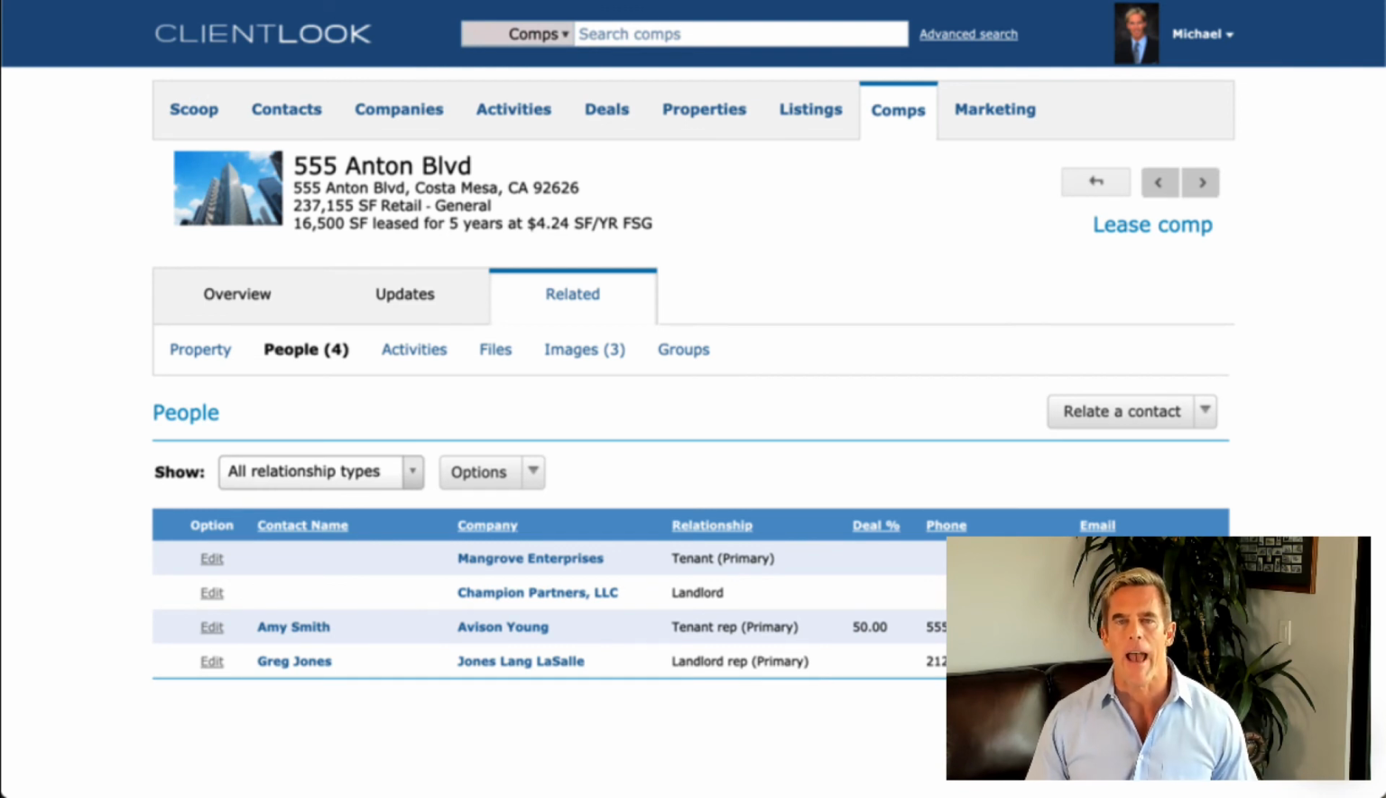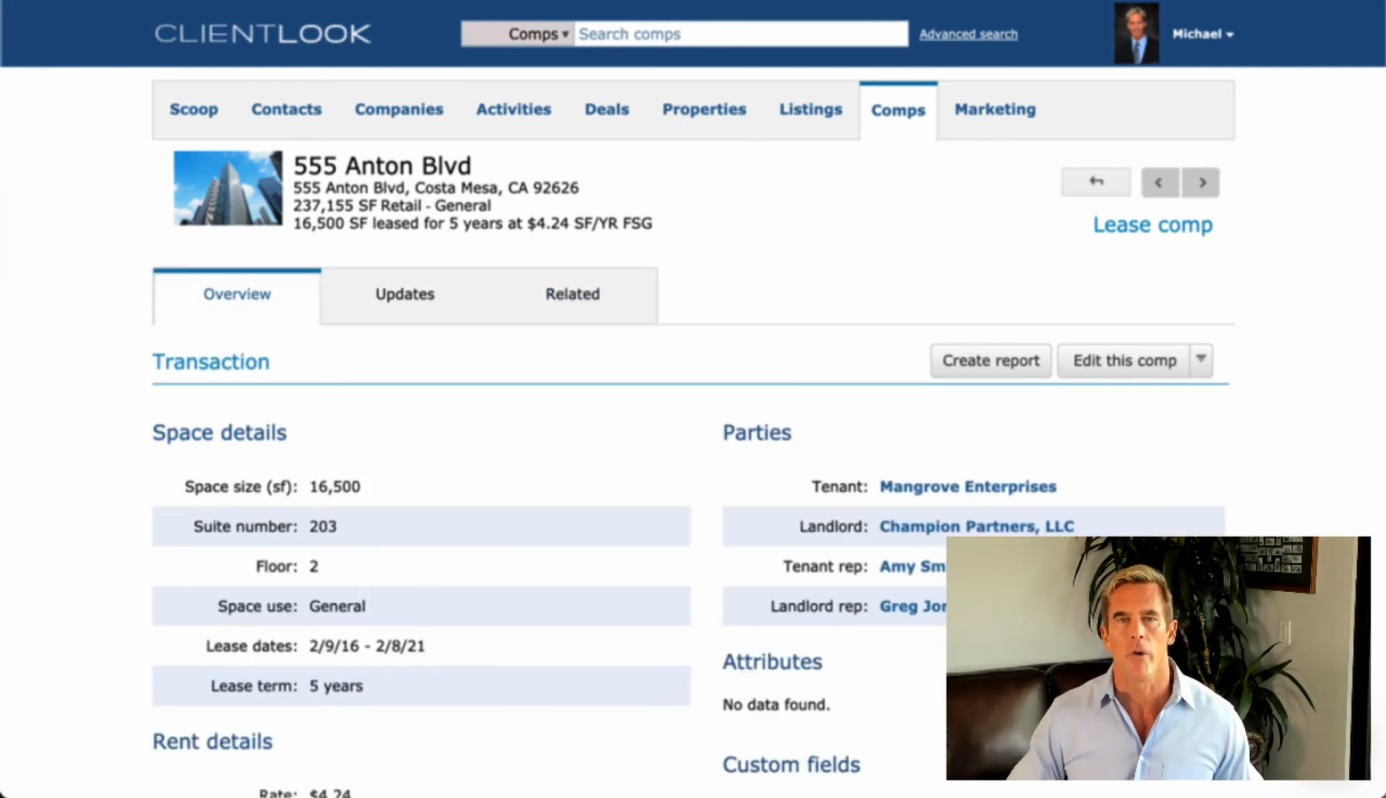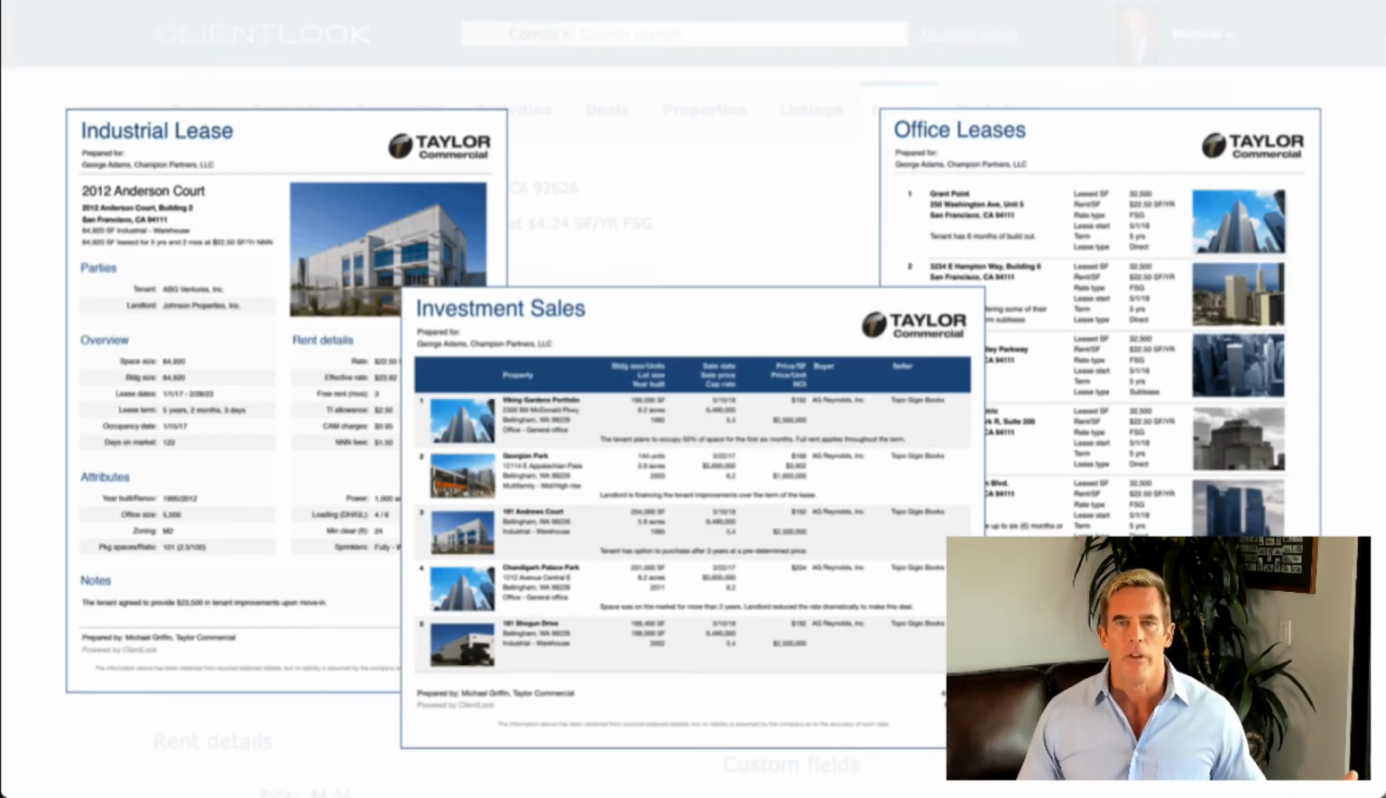So you finally have a centralized place to store this for your own personal benefit, and it can scale company-wide too. Now you can turn all that data into presentation quality reports too. Just click the big Create Report button that you see there. Use our built-in templates or have us create custom output for you. And let me say again, in ClientLook, comp reporting isn't something that you have to call on an admin to do. It's so easy and so accessible that anybody can do it.